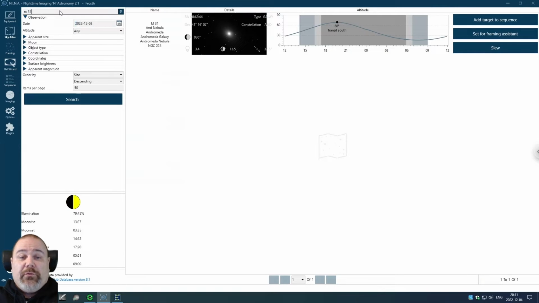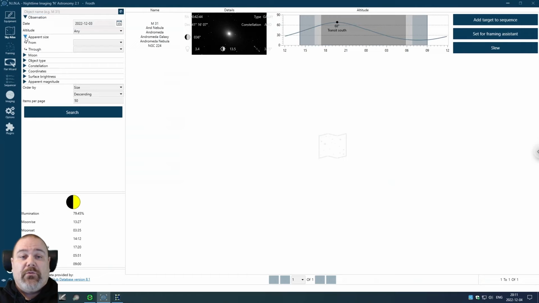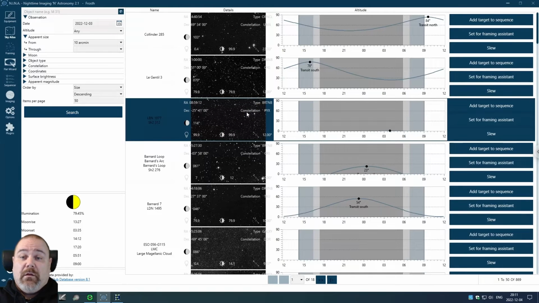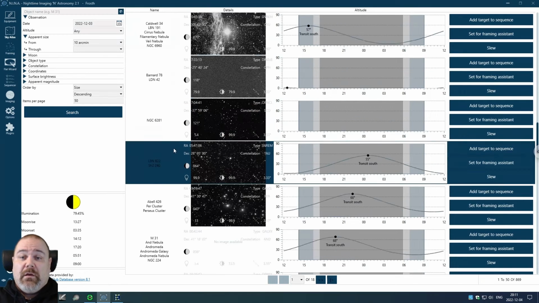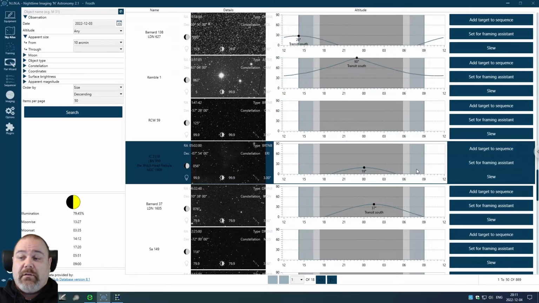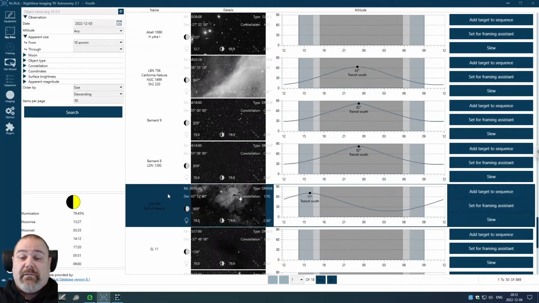If you don't want to search by an object using its name, you can select one or more of all the parameters here. You might want to use the apparent size, for example. Let's say I want to find all the targets that are 10 arc minutes or bigger. And I will get a list here of all the targets that are that size.